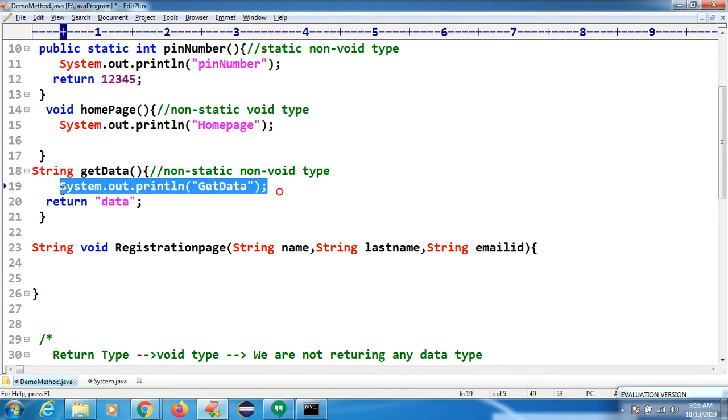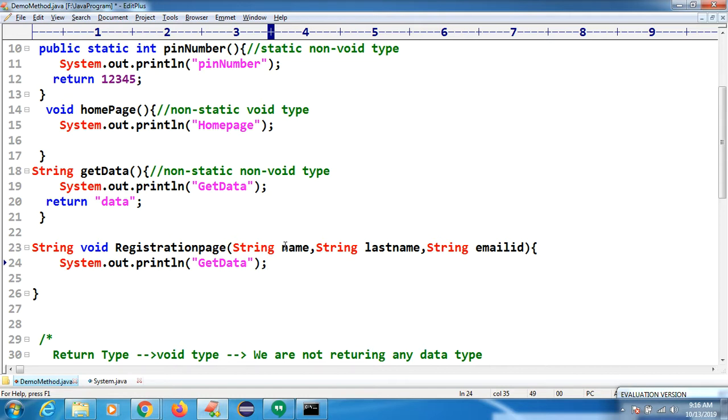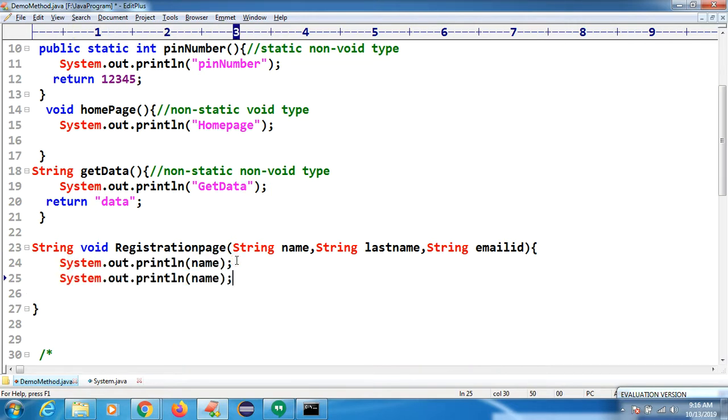Okay, so now I'm going to print all the things. I'm going to print all these values, that's it. So you can pass n number of parameters according to the requirement. There is no restriction. We can pass n number of parameters.